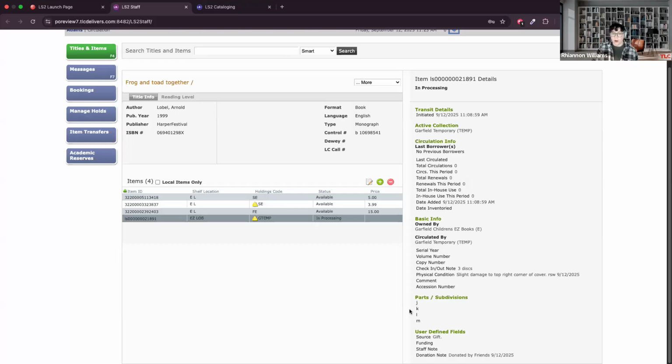And then also down here, we've got our parts and subdivisions section, listed by the different subfields that they go in, and then those user-defined fields that I mentioned. So we've got source, and I've got my note in there, and then also donation note as well. And like I said, there are 5 of these available, and I only have 4 of them configured, so I've got 4 that display here.